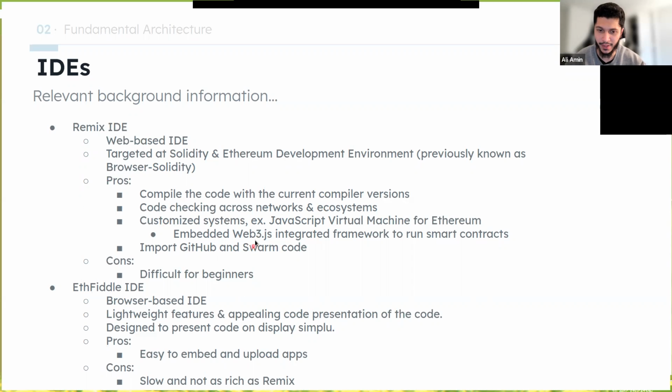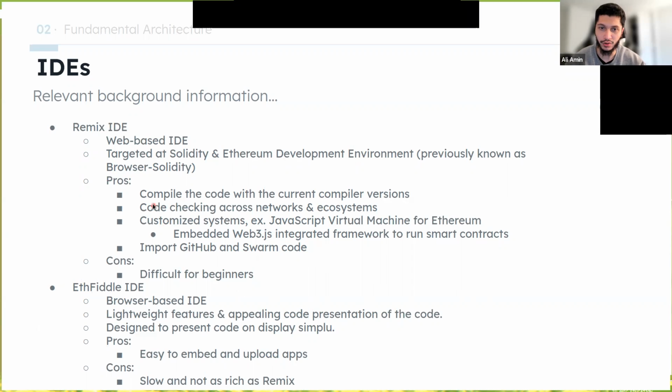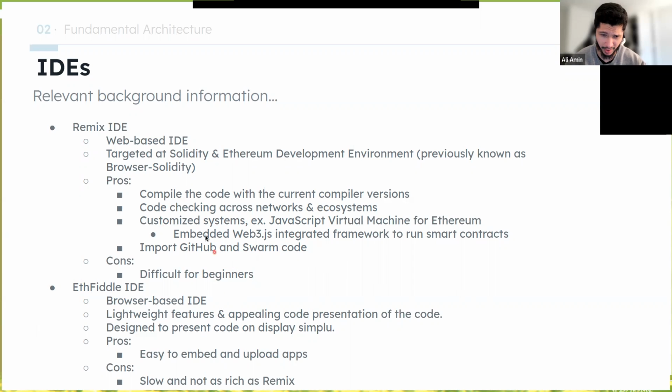You can have it embedded with Web3.js, an integrated framework for smart contracts. This is very cutting edge stuff. You can also integrate with GitHub and Swarm, but it's kind of difficult. It's hard for beginners to get in. Then there's Ffiddle. It has more lightweight features, but it also has better code presentation. It's designed to be simple, so it's easy to embed and upload apps, but it's not as rich or as quick as Remix.